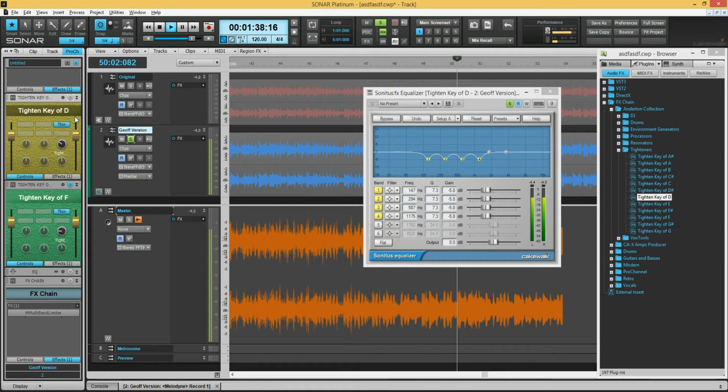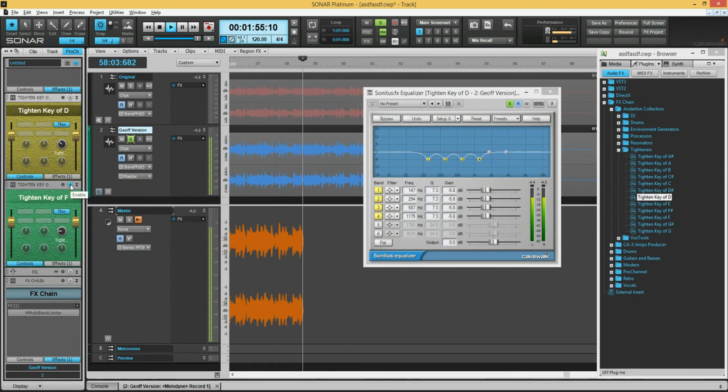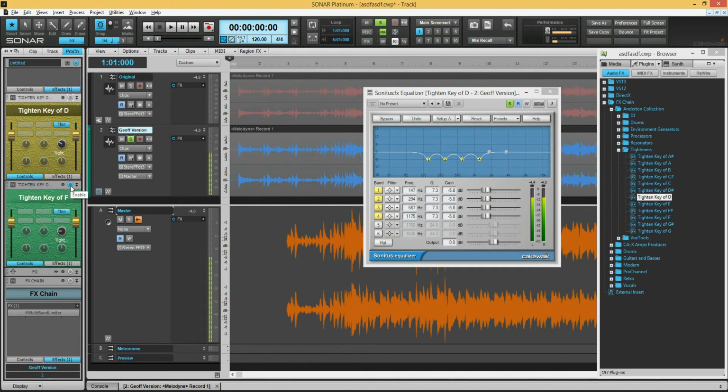The first time I did it with the Tighten key of F, which is the relative major key for D minor, it's kind of hiding the majorness. All right, I'm going to back it up and go back.